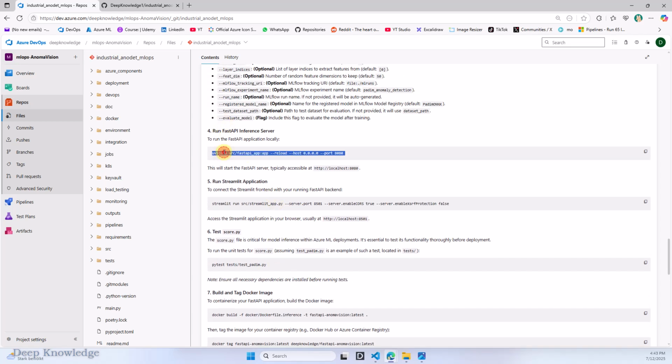And you can see you can run the FastAPI, and you can run the Streamlit, which needs to send images to the FastAPI and also receive the output from the FastAPI.